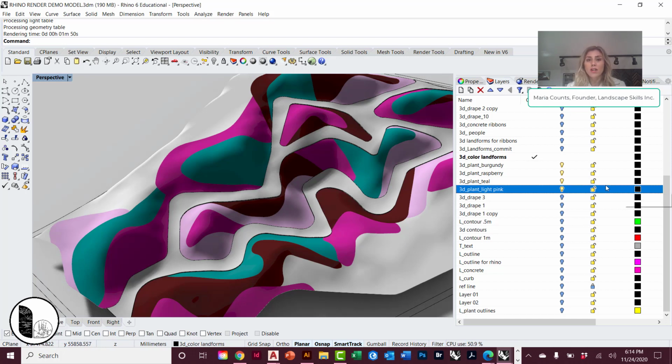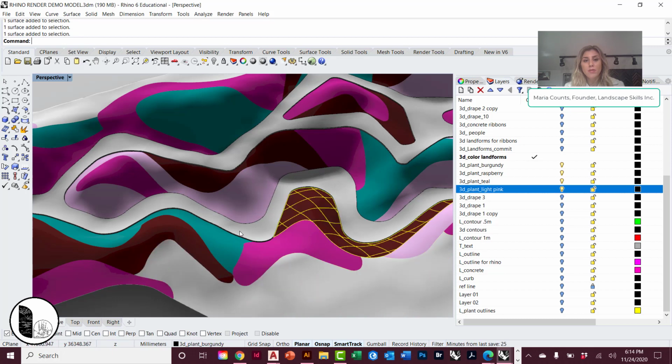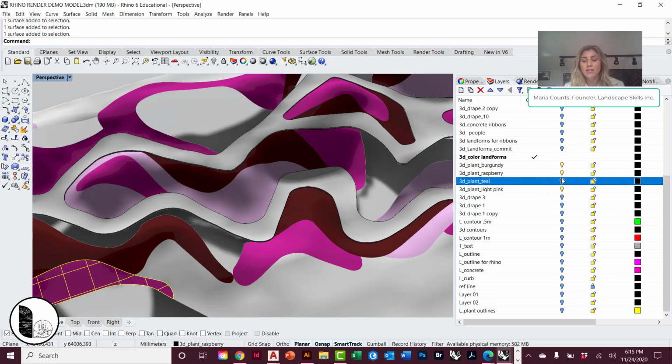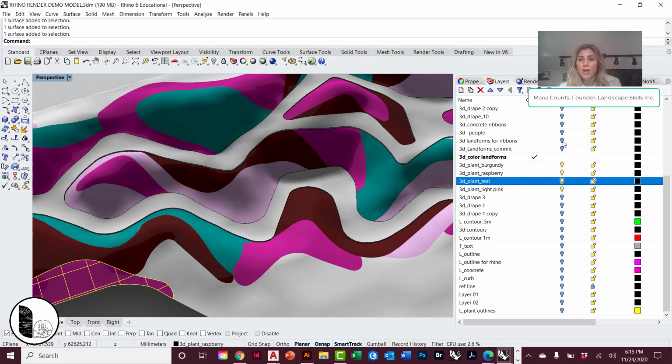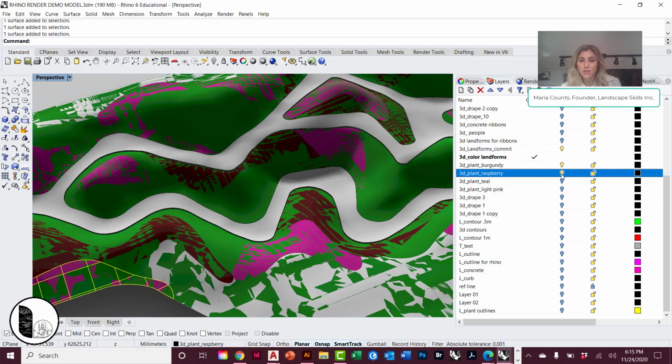Now to get the different colors to show up, now for me what I did was I split these out as separate surfaces. So those are actually on their own layer. You can see here I have plants light pink, I have plants teal, but you could also have it just be one color. So I've got just one color here.